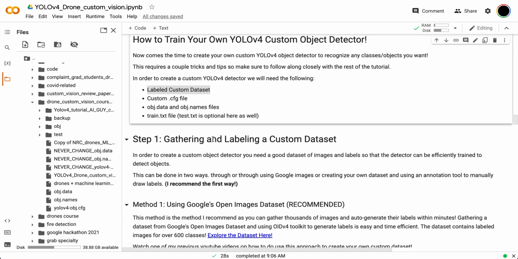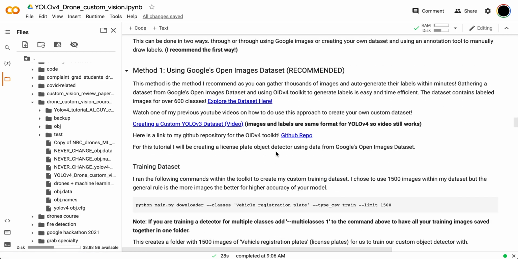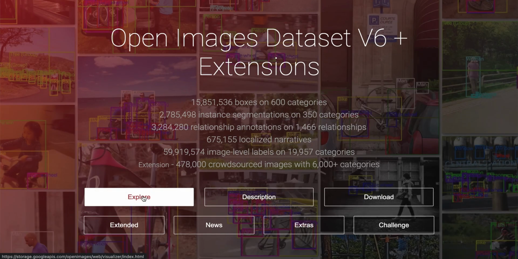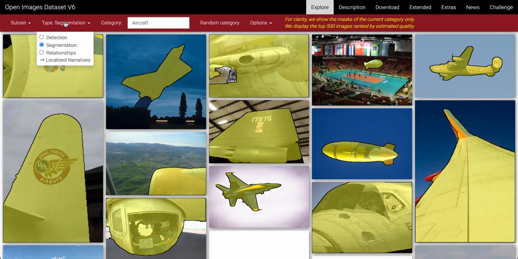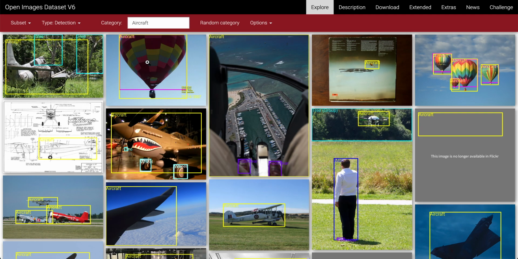Okay, so we've got the labeled dataset so far. You can go over all these steps. This is using the other methods that we've talked about, using, for example, Google's Open Images dataset. You can use, for example, Python to download images about a specific class. So what you'd want to do is go into this and explore. Say, for example, you want to have aircraft in your object detection.